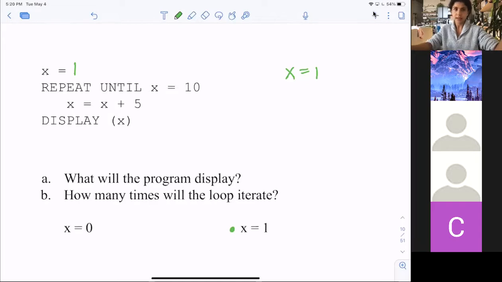9, 8, 3, 2, 1, go. Let's see what we got. So let's see. Some people are saying 10 times. Some people are saying it doesn't work. Some people are saying infinity.